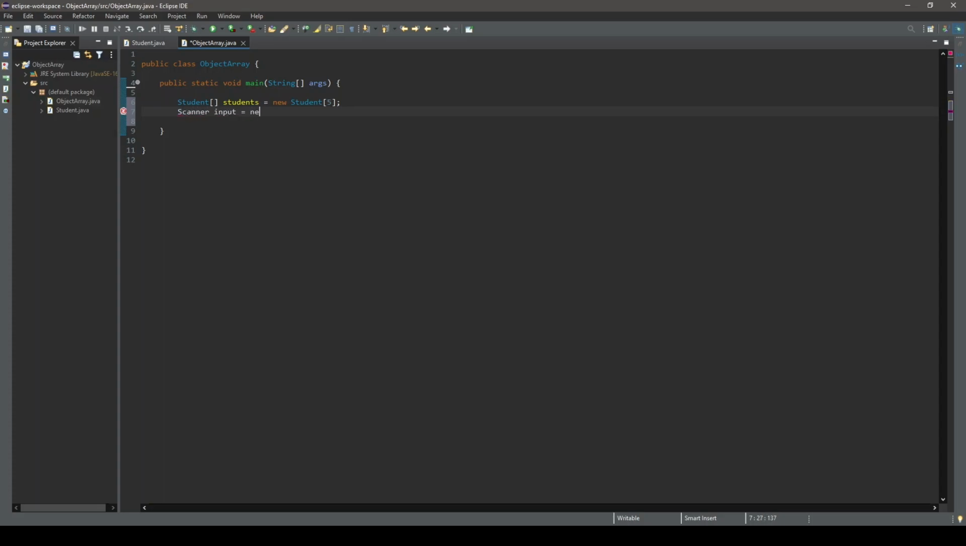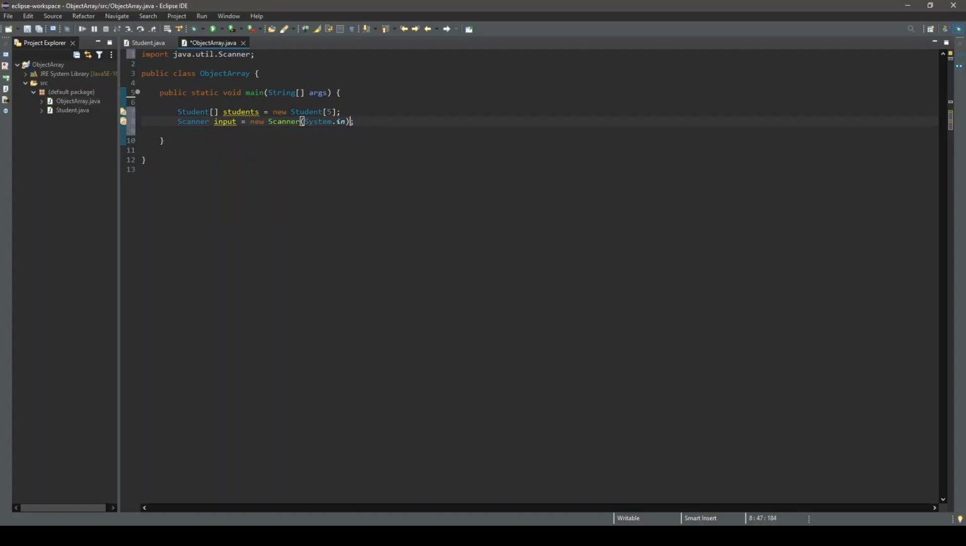Next, we will create a scanner object to accept input from the console. We will call this scanner object input. Next, we will use a for loop to prompt the user to enter names for each of the 5 students that will be contained in our student object array. Within the for loop, we will first use a print line statement to prompt the user to enter a student's name.